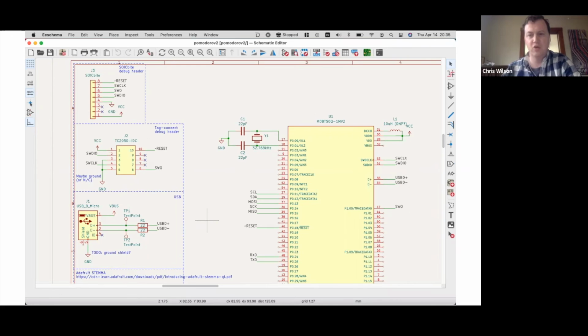This is, I think, a Nordic chip that has Bluetooth natively on it. So I'm hooking up the supporting circuitry around it. Mostly so far, it's debugging headers, and I was going to put USB on there.